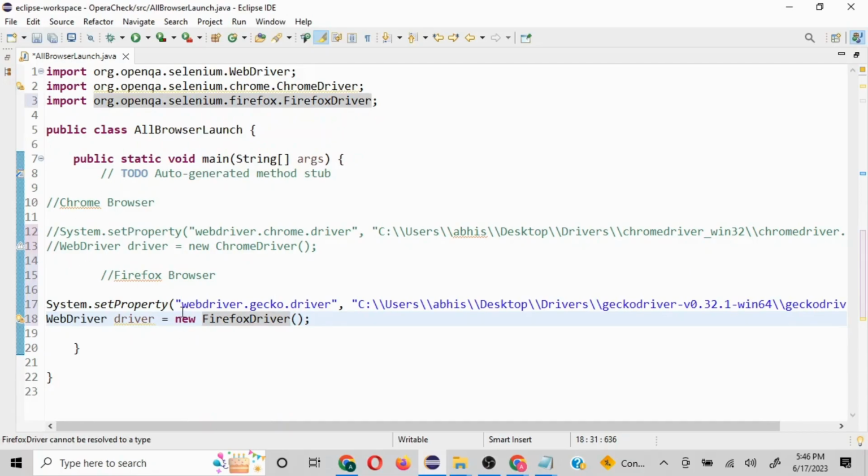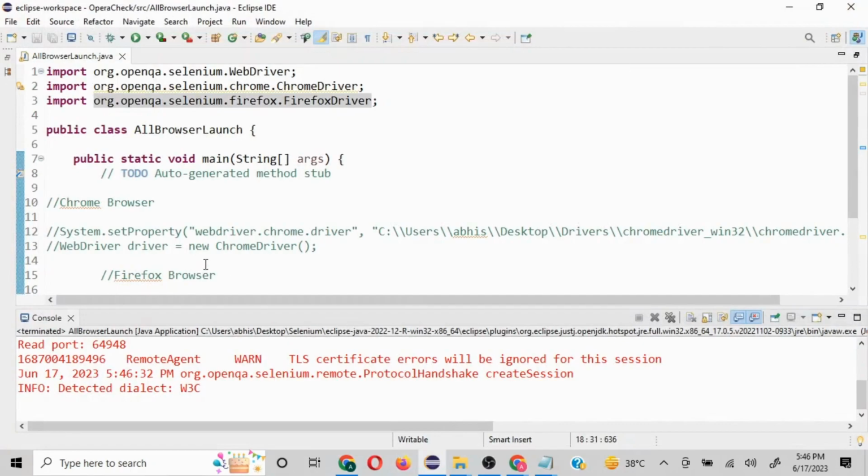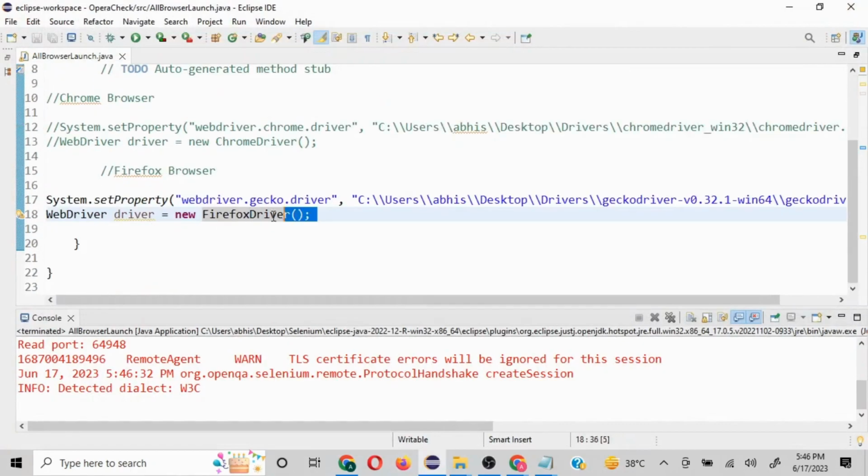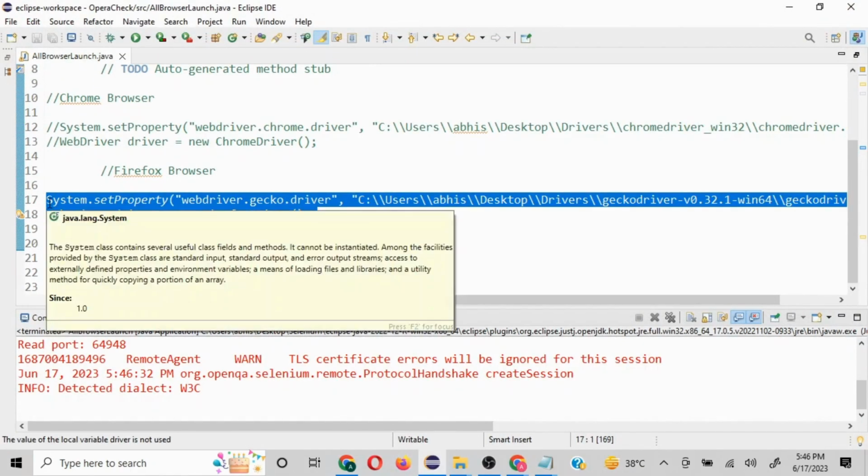Now since this is commented, it is going to launch Firefox. We'll quickly check this. I'll run, and as you can see our Mozilla Firefox browser is launched. Let me close this and we'll copy this to work with a third browser.